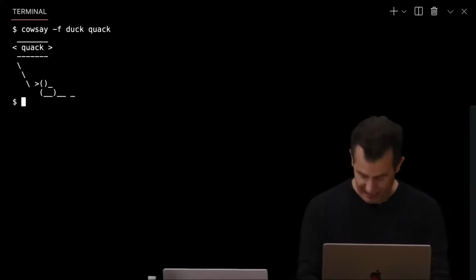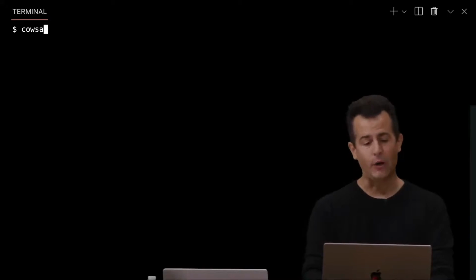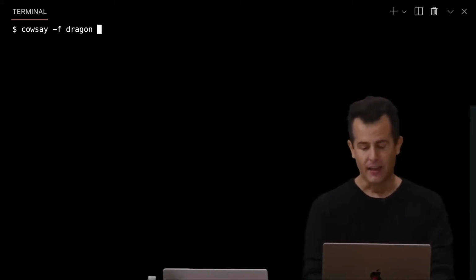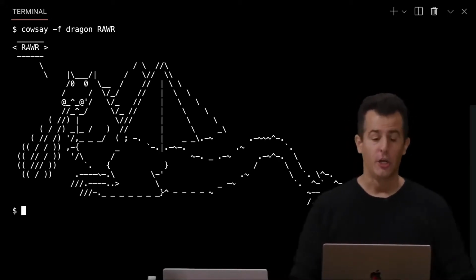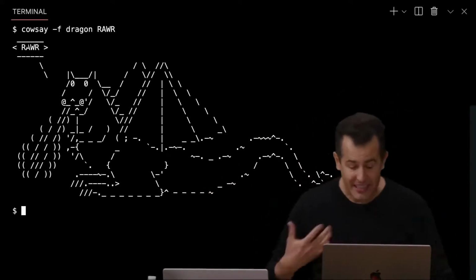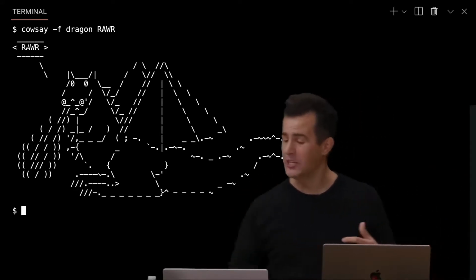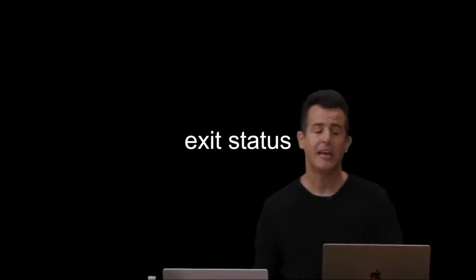And then lastly, just for fun, because I spent way too much time playing with command line arguments, cowsay -f dragon, and then how about like rar, enter. You can even get this on the screen here. So this, too, is just an example of what you can do with these command line arguments now that we have this building block. And there's one final thing we can now do with code.